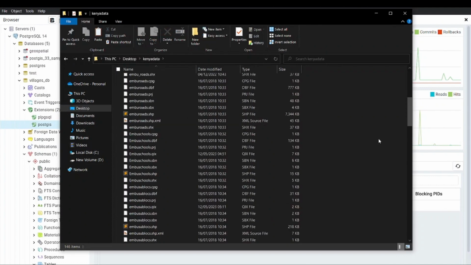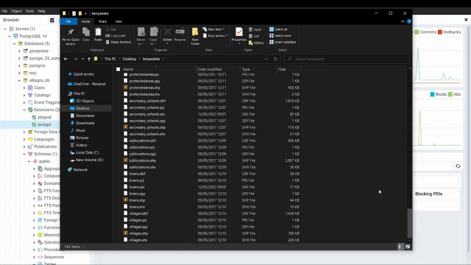I double click, and then I head to the bottom, and we have the villages, we have the database file, the projections file, the spatial index, and also we have the shapefile. So this is the one that you want to publish, but you also have to make sure that the other four files that come with the shapefile are in the same directory or in the same folder, so that you won't have problems with importing. So this is my directory.